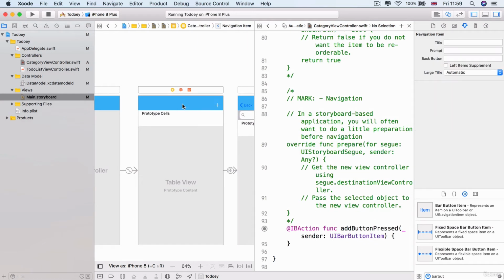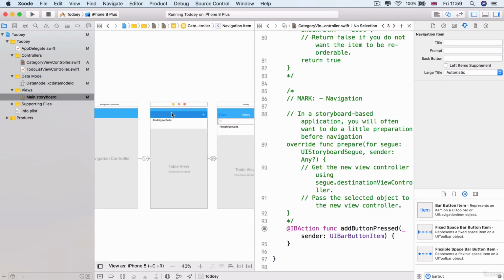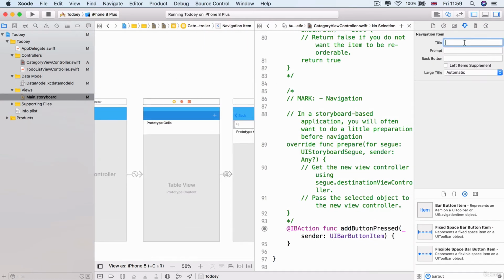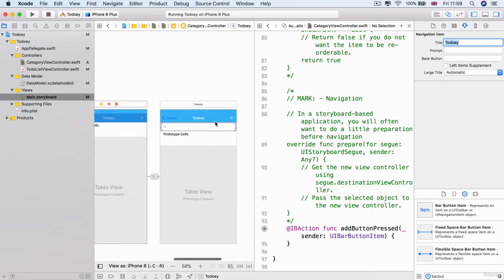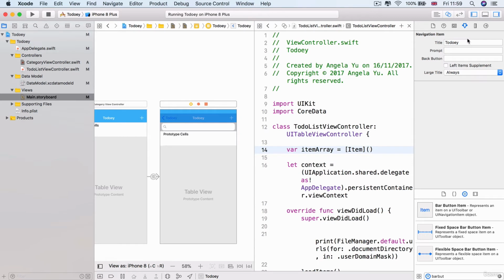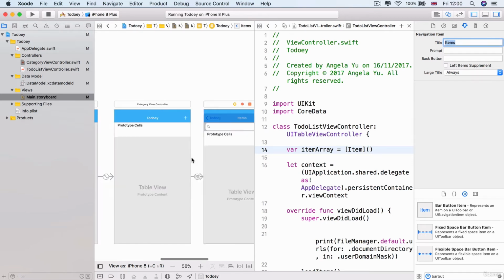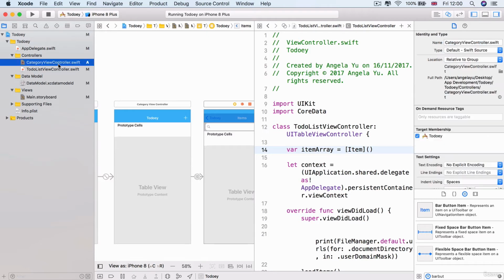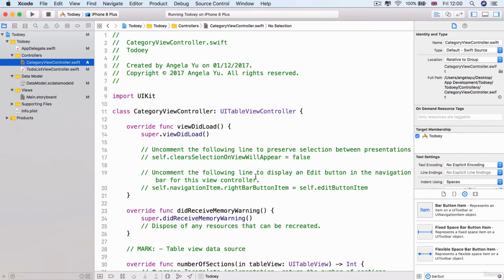And the last thing I'm going to do here is select the navigation item, and I'm going to give it a title called To-Doey. And then I'm going to change the title here to items. And that is all we need to do inside the main.storyboard. So let's head over to the category view controller.